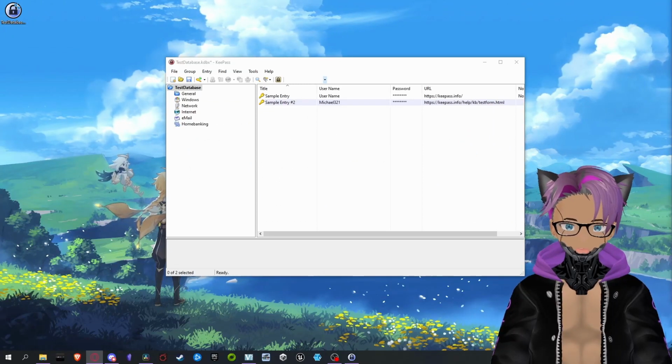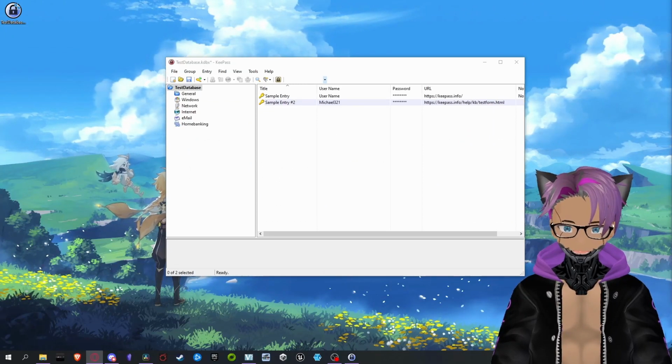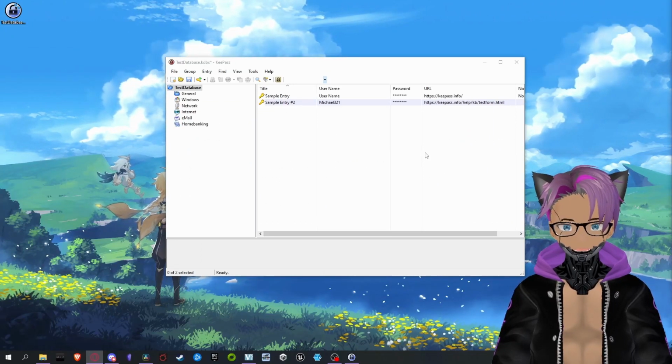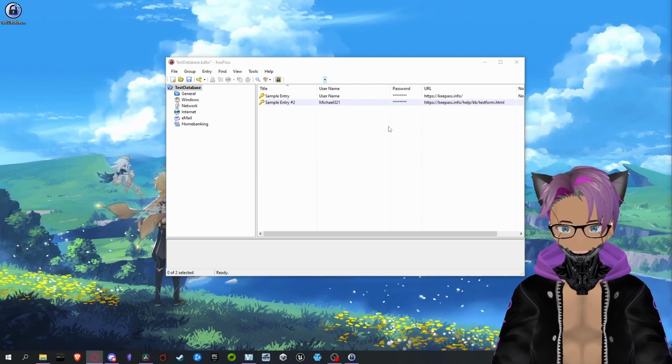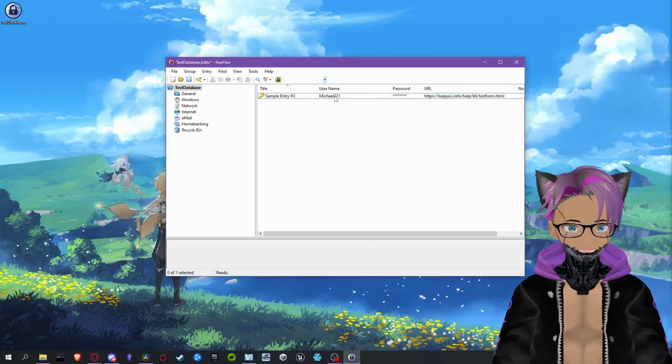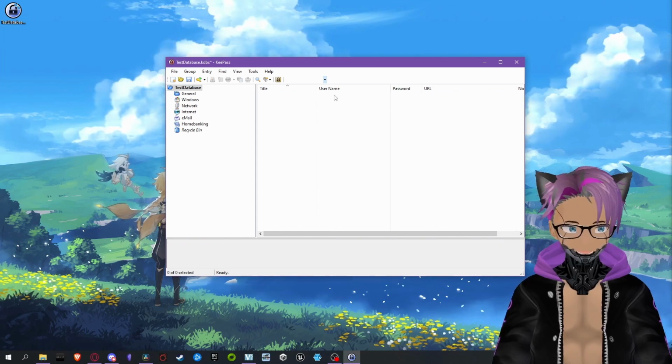Welcome to step 4, building out the database and creating passwords. Now KeePass gives us a couple of examples here, which I'm going to go ahead and delete. And you can as well, because these are kind of just here as examples.